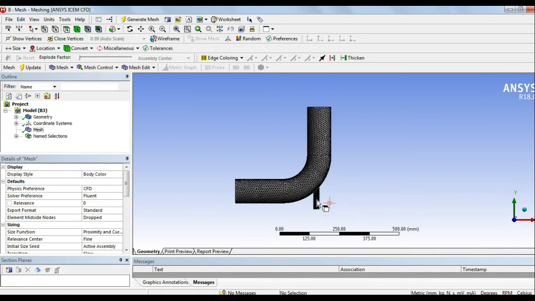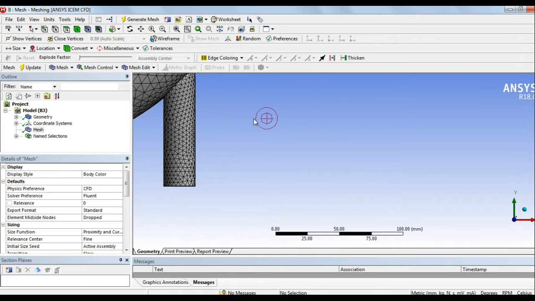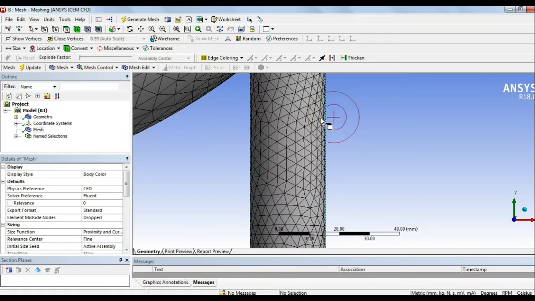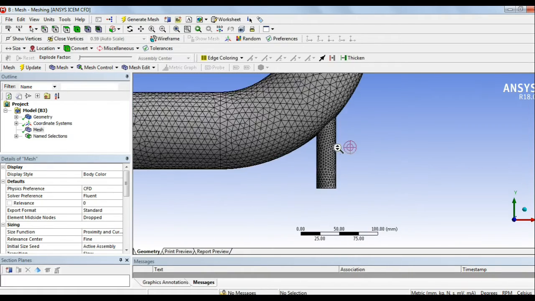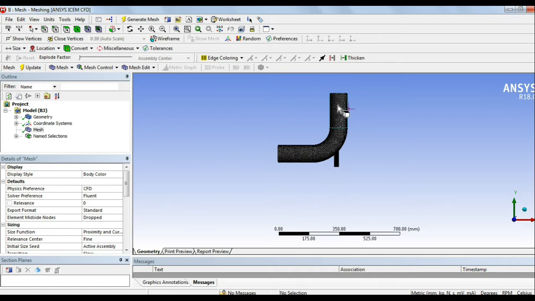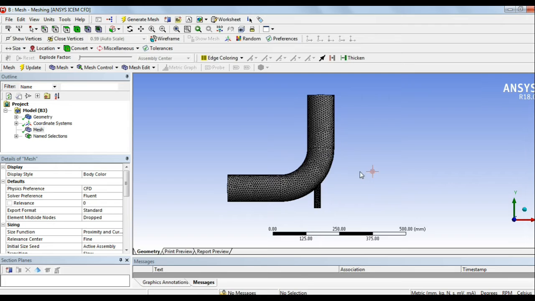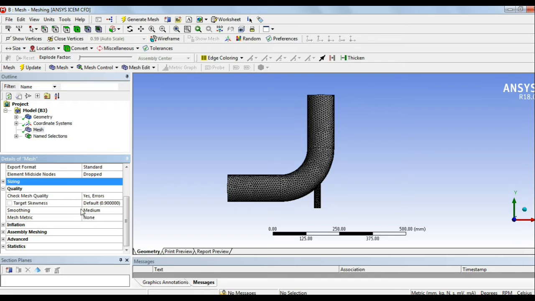Now you can see in a smaller inlet we have the fine mesh here. Then we will see the quality of the mesh.